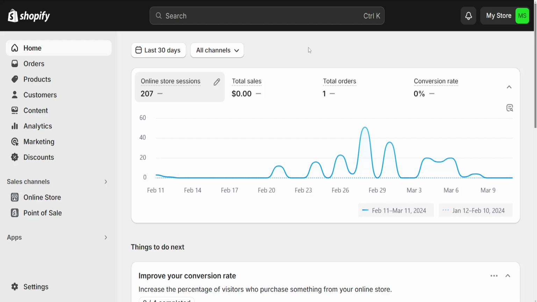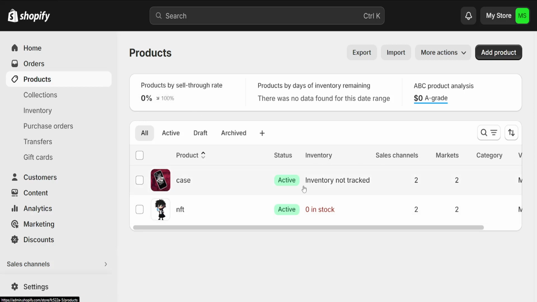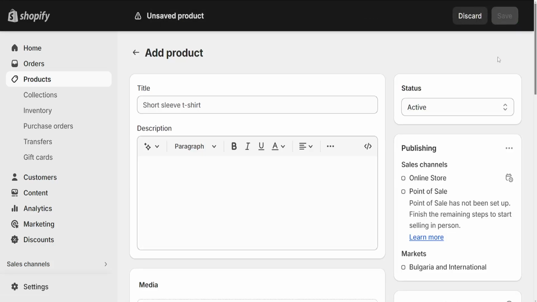How to list a product in Shopify. So here from the homepage of Shopify, we want to focus on the left hand side and just click on products. This will load a list of all of our products, and if we want to list another one, we will simply click on add product here, and I'm going to show you how we can set this up.